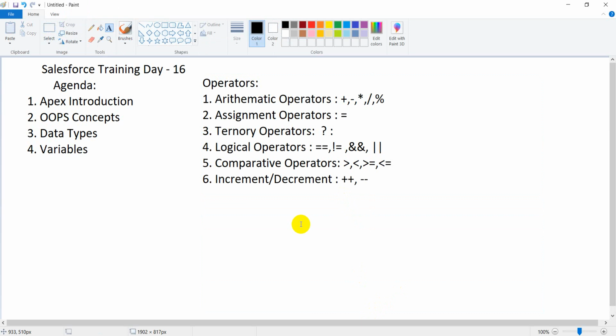Let's try to do the addition of two numbers. Okay, addition of two numbers. Let's do something like this.